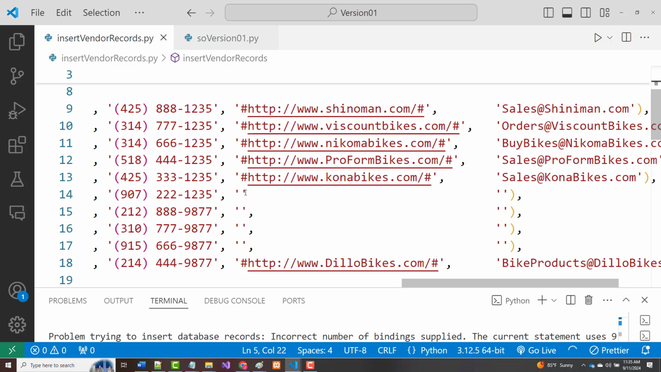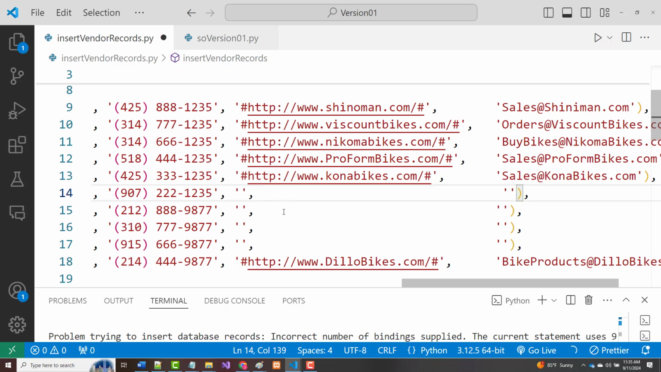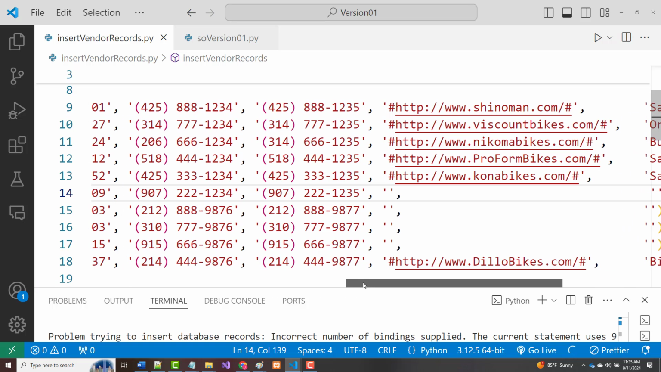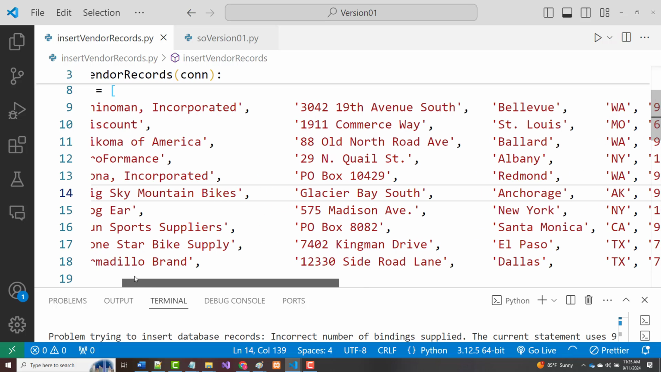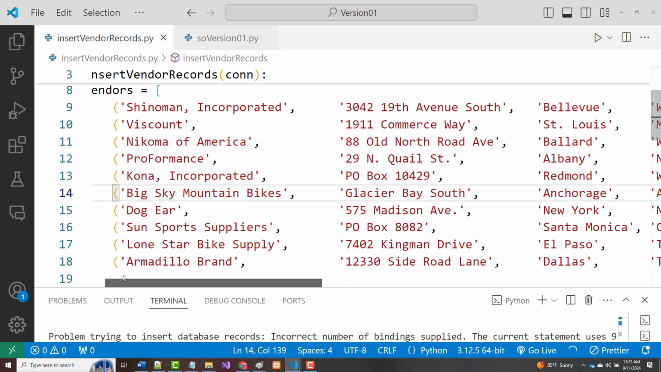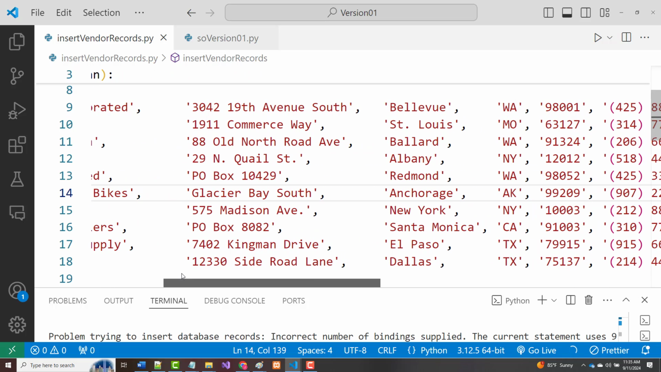Missed the comma there. Was that it? I have no clue. File, save all. So quickly back up here and see if I missed anything else. Ten.